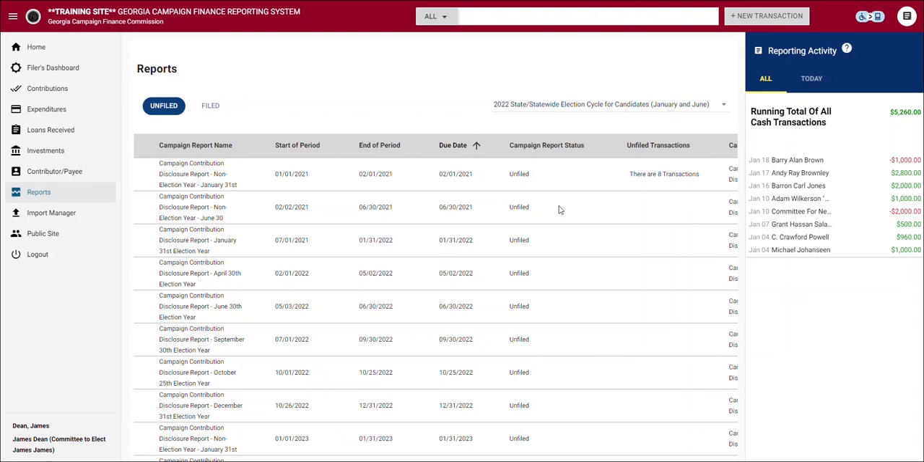The report he is prepping to file is the January 31st non-election year report, which will be due on January 31st.